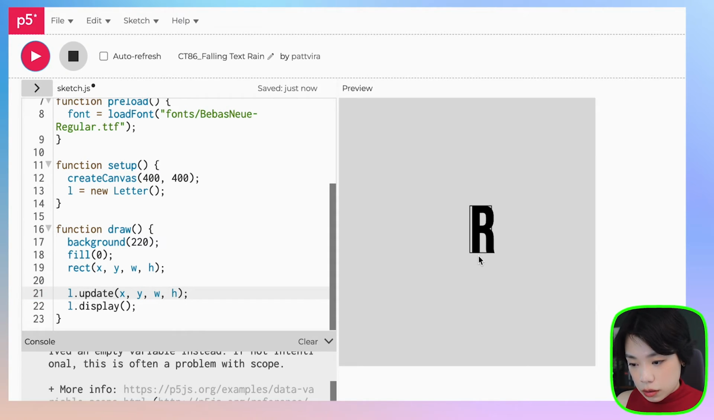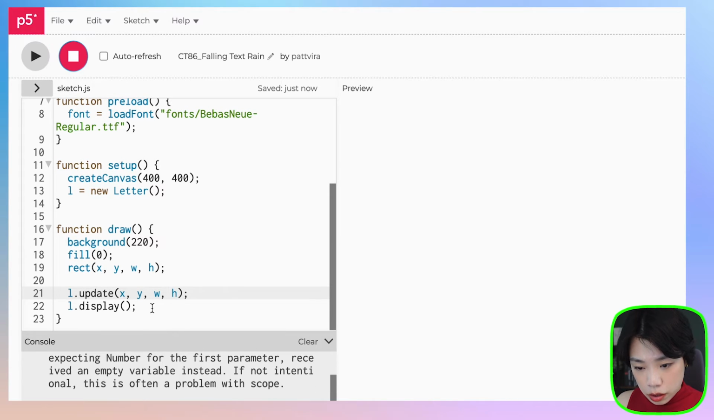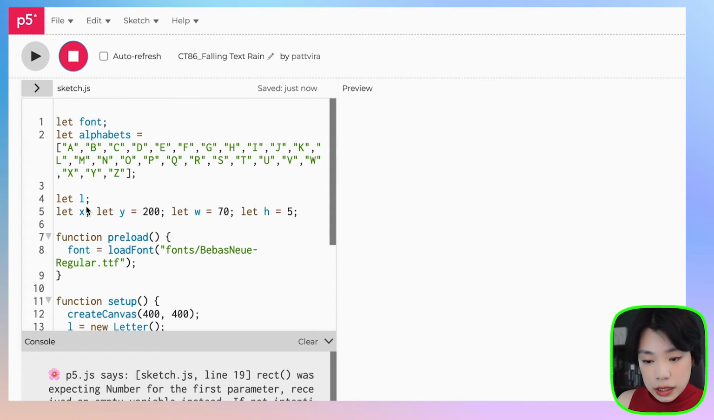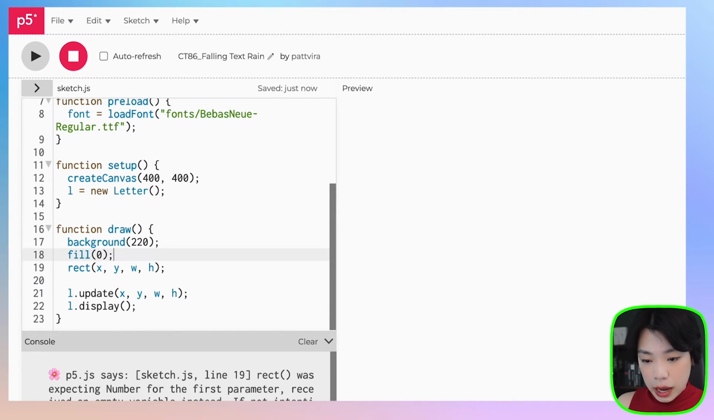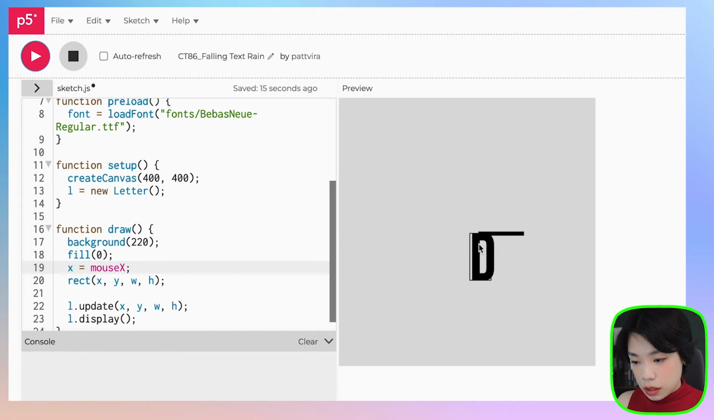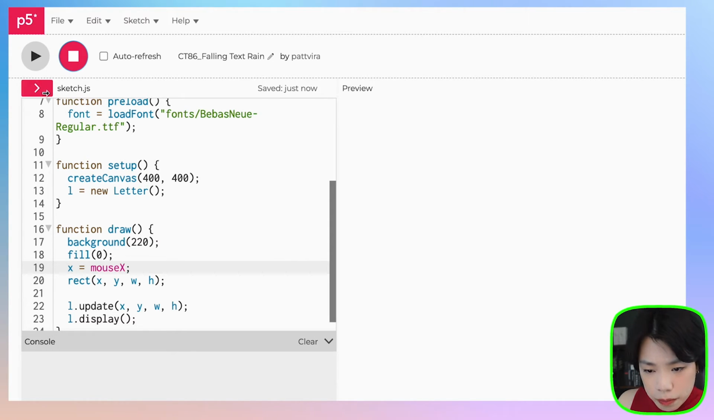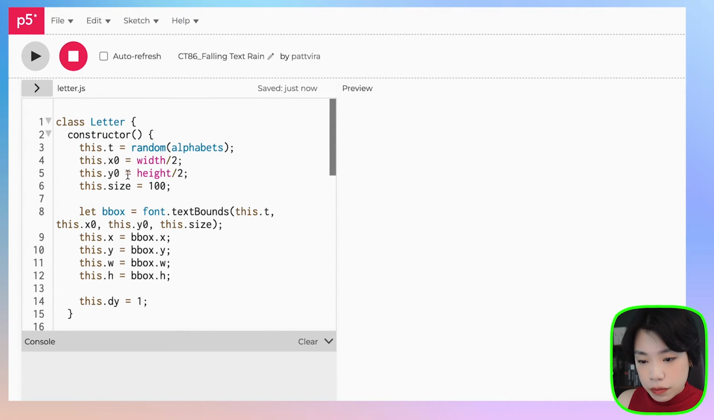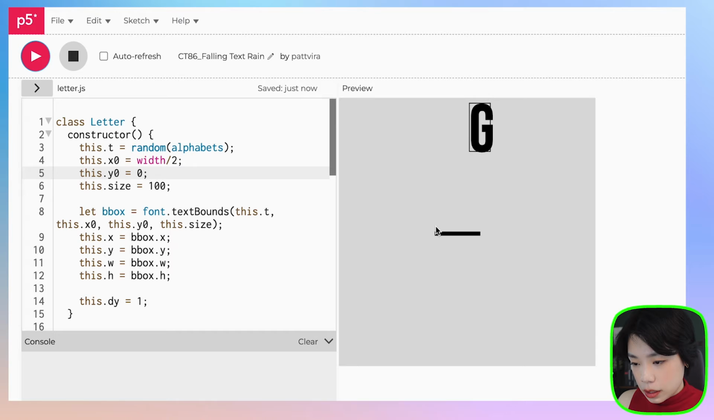And let's try this. Ooh, what did I do wrong? Expecting a number. Oh, the reason that I didn't declare x here is that I actually want to set x to be equal to my mouse x location. All right, it doesn't seem to work. Let's go back to letter.js. I actually want the location of y0 to be at the top before it falls down. Let's try again.